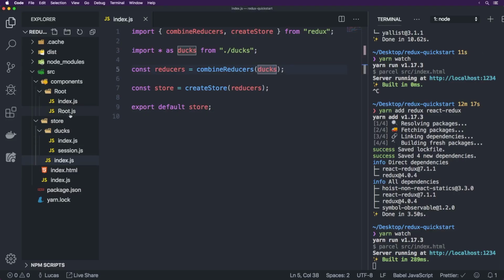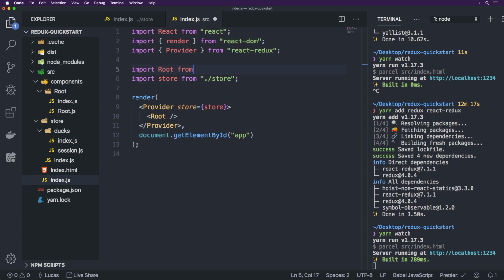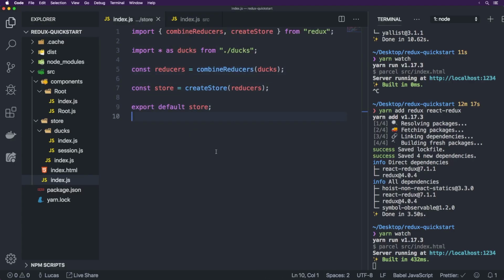And root is not defined because I just keep making silly mistake after silly mistake. So import root from /components/root, like so. And now you see we have root working. So we have our store over here. We have ducks, we have reducers, we have store.